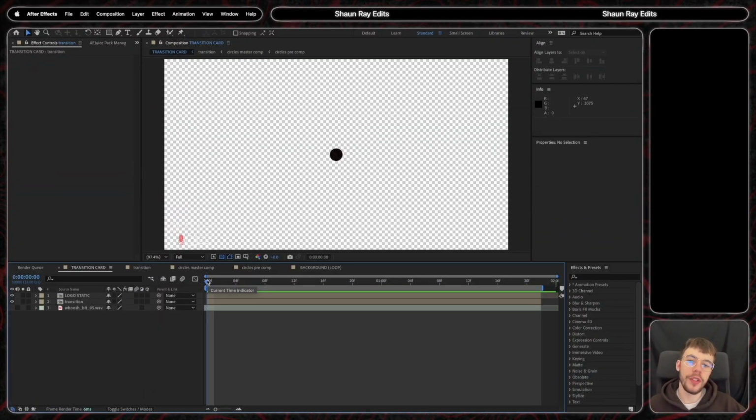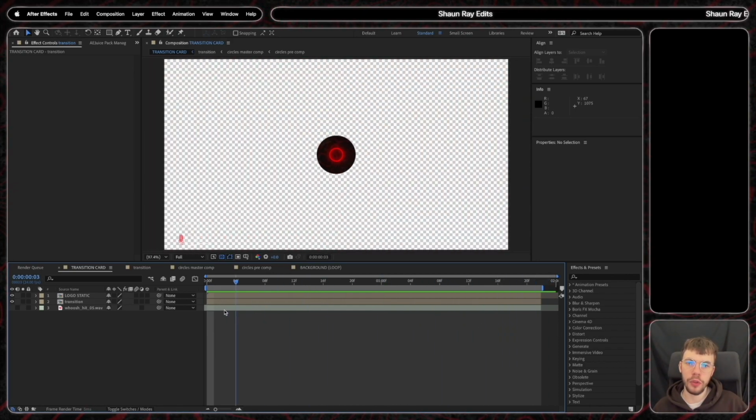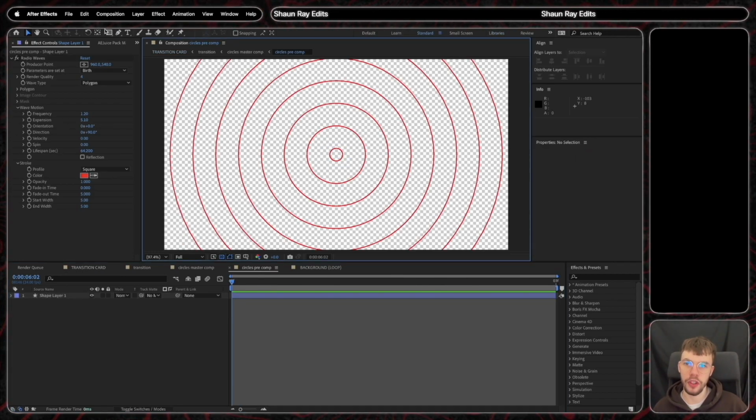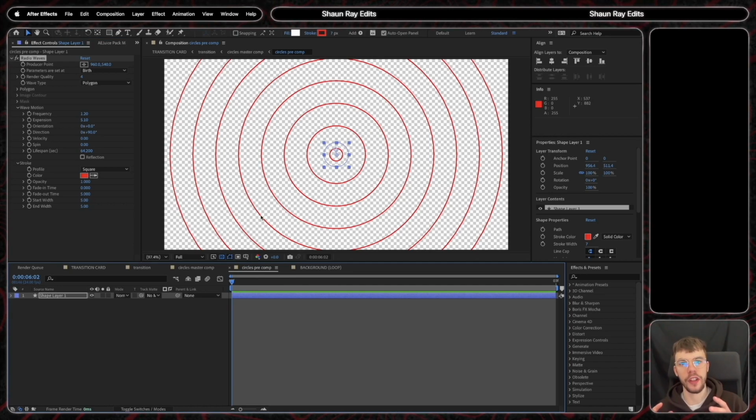Now, one of the final elements that I'm going to give you a quick insight into is the transition, since it's one that's quite complex but also really simple once it's broken down. So to begin with, I just made a simple circle with a shape layer and then applied this radio waves effect to it. And I just made the composition one frame long so that it was freeze framed on this specific frame. Otherwise the radio waves effect would have it emanate out constantly.